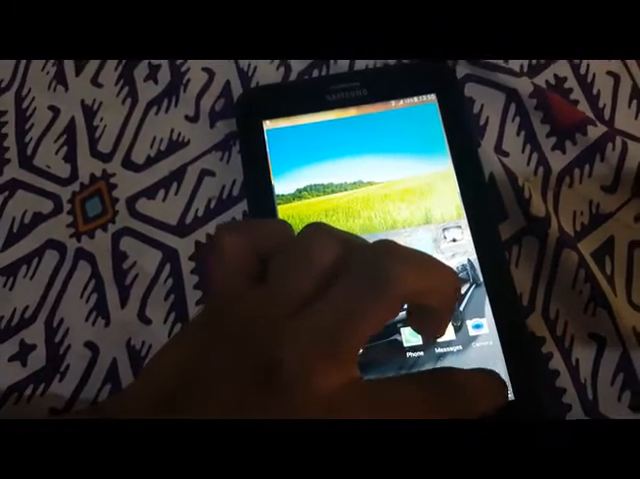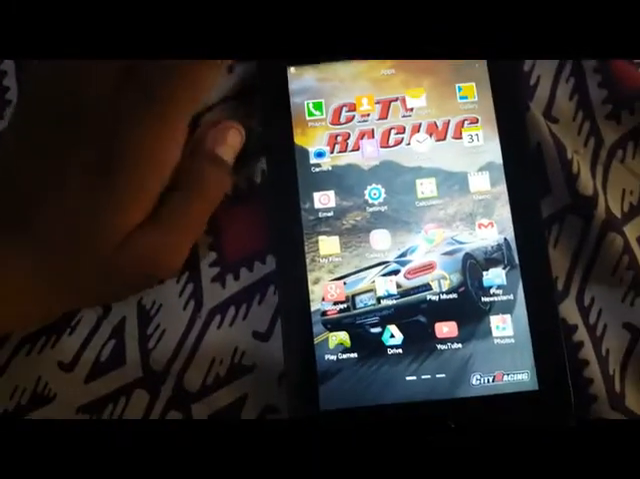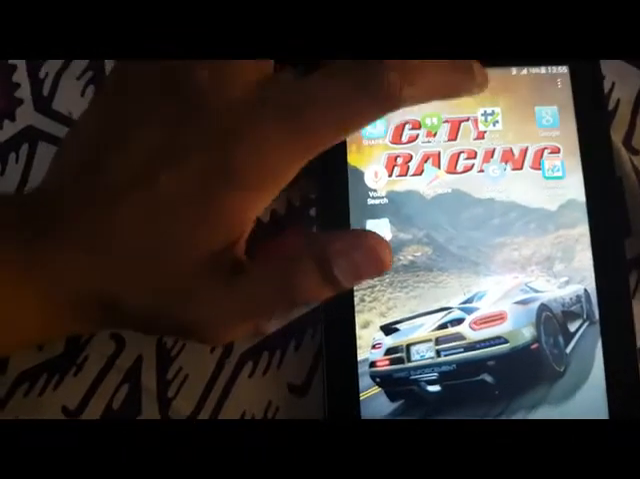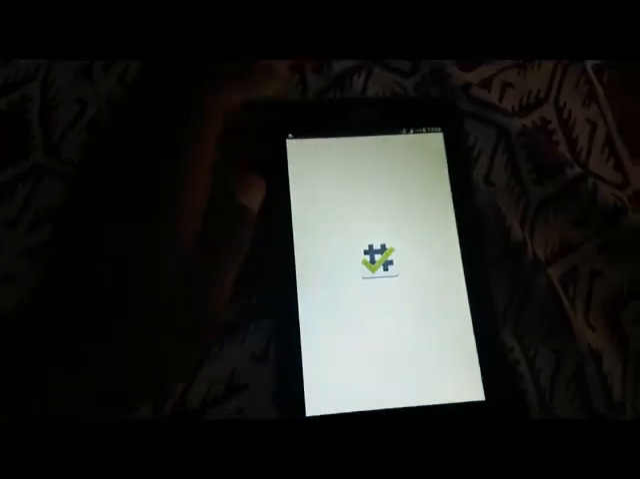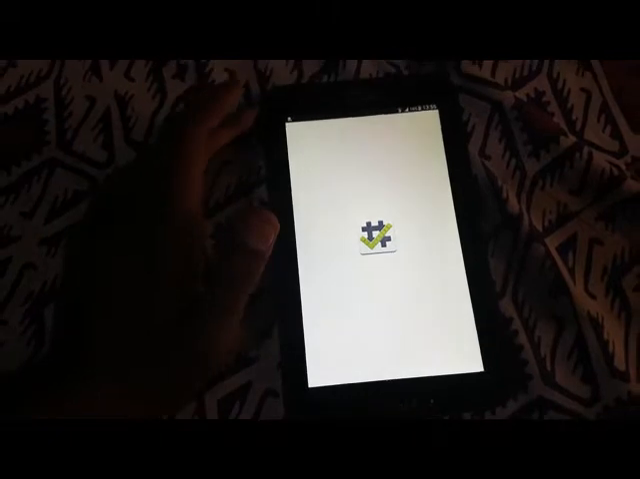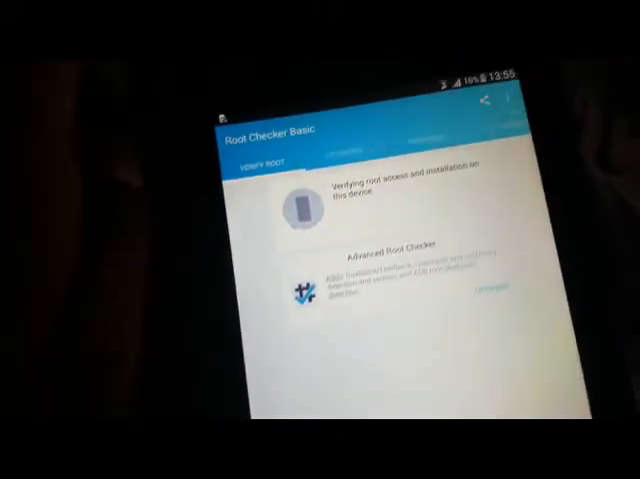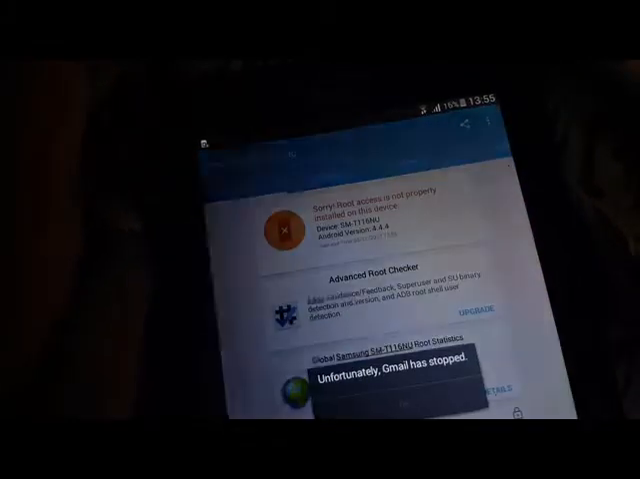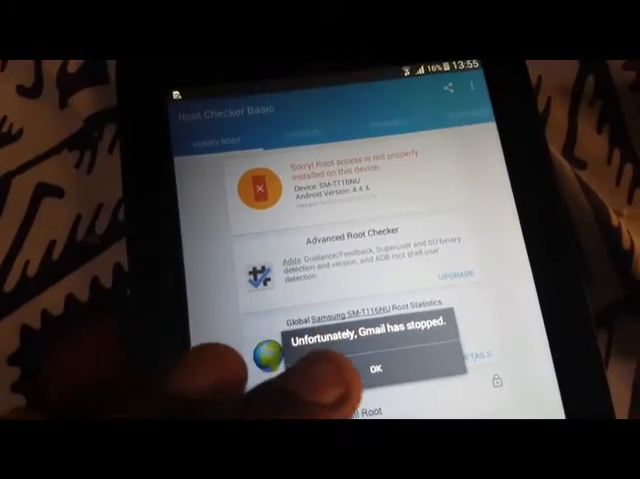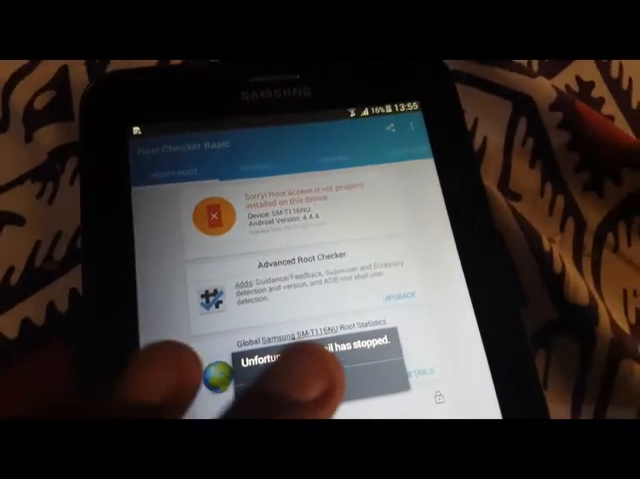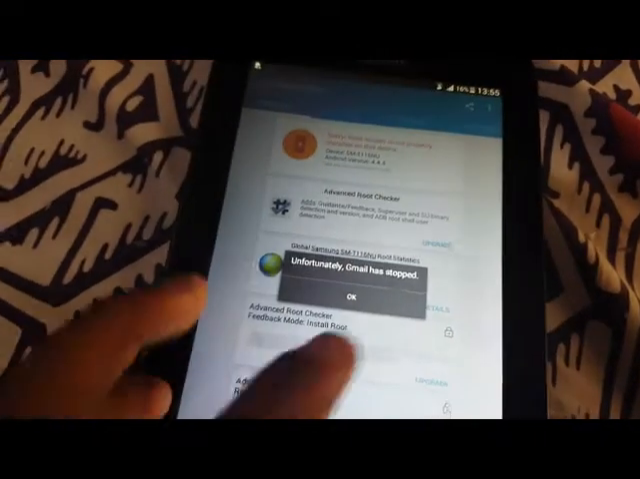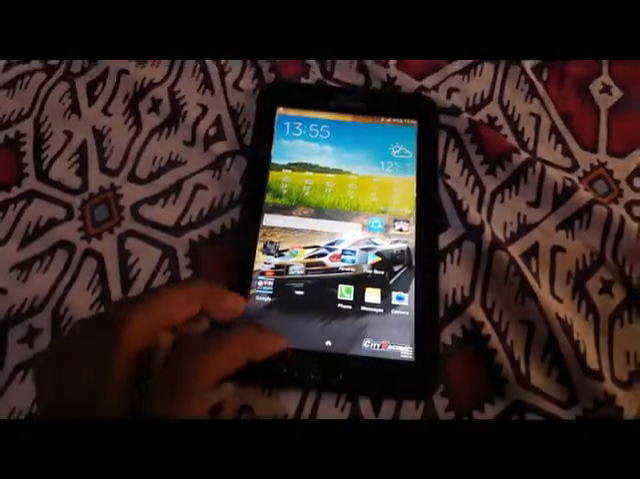Okay, now where's the root checker? Root checker, come on, root checker. I had a root checker, yeah, there it is. Now the root checker is gonna check my phone. Okay, verify root, and this is gonna tell that my tab is not rooted. See, Android 4.4.4. Okay, come on, man. Yeah, I told you, the tab is not rooted.